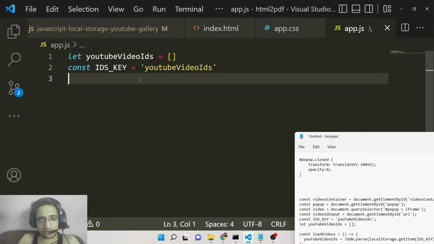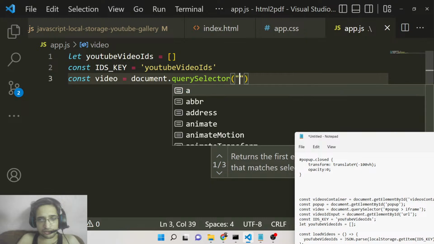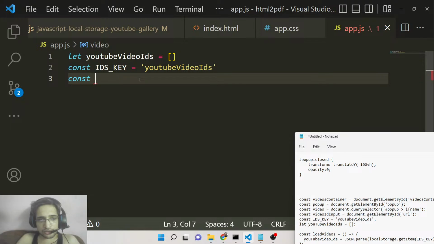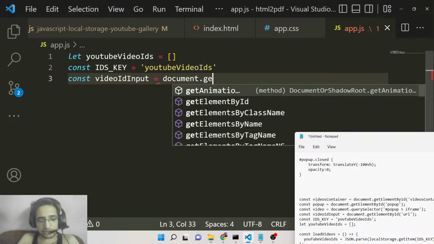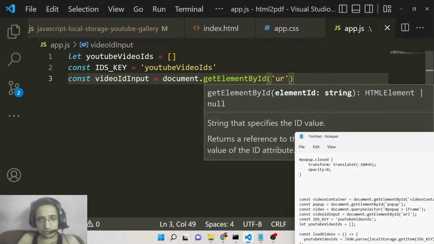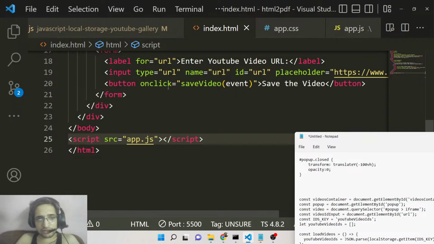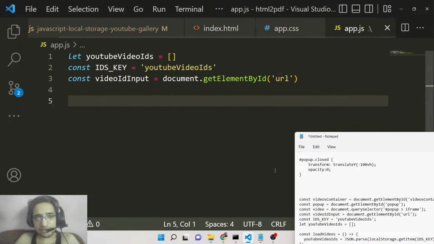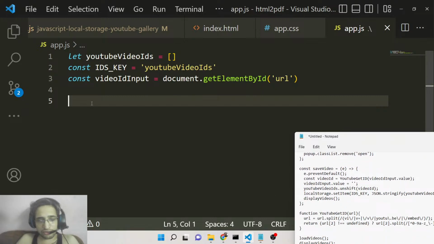And after this, guys, we need to get the video element. We have given this video a class of pop-up. Sorry, not this one. We need to get the video input. So whenever we enter any sort of URL inside that input, we have given that ID which is equal to URL. So like this. So basically, guys, if you see, we have given this button a function which is called save video. We are passing this event object. So now we need to write this function, guys, which will automatically get executed when you click that save video button.